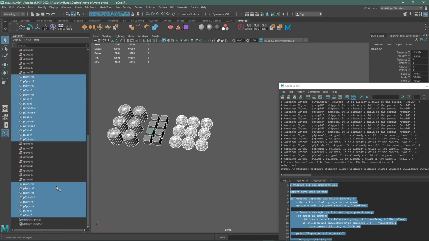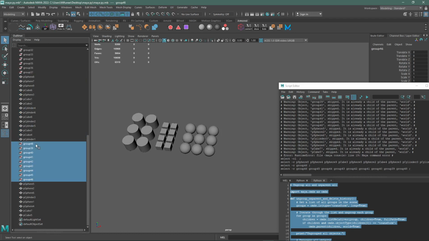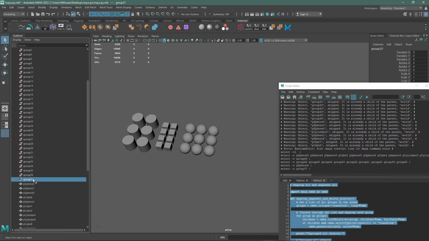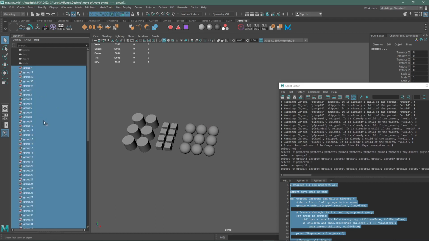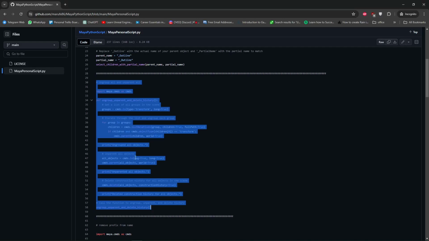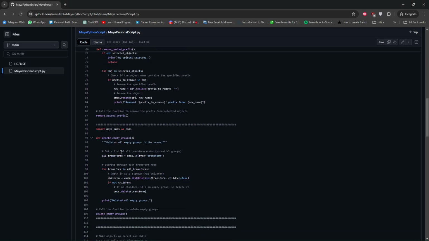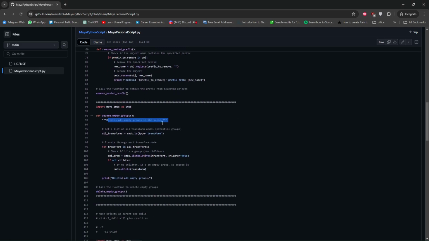Okay, that's good. But one problem left. We have left some empty groups here. We don't need these empty groups. So I have another script. Let me go. Yeah, delete all empty groups in the scene.